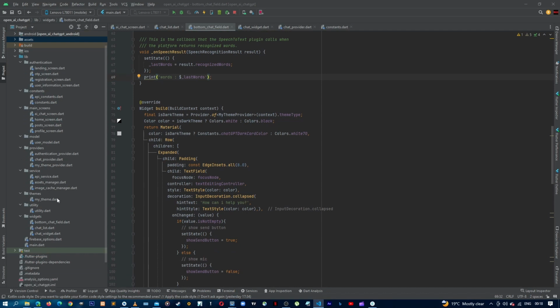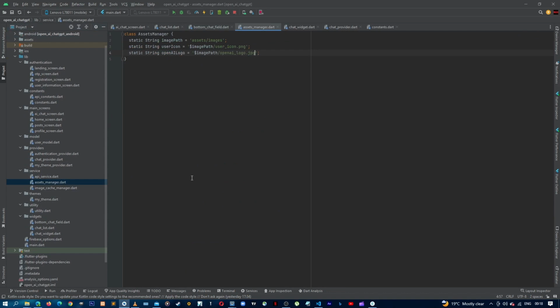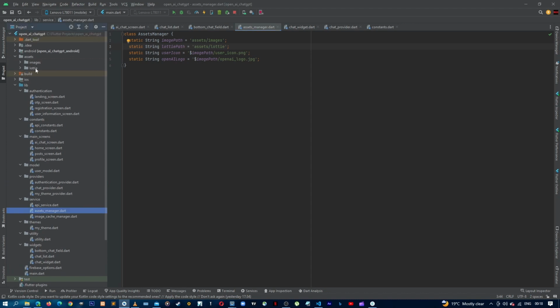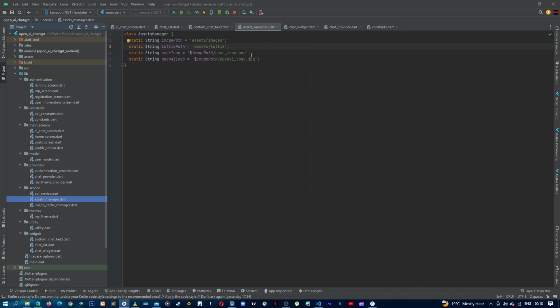So for that, first let's go to our asset manager, and then here let's also call our Lottie files. Let's copy the images line and paste it here. This was our image path. Let's also get our Lottie path, which is going to be lottie, like that. The name here, we've named it Lottie. And then let's also copy one of these.